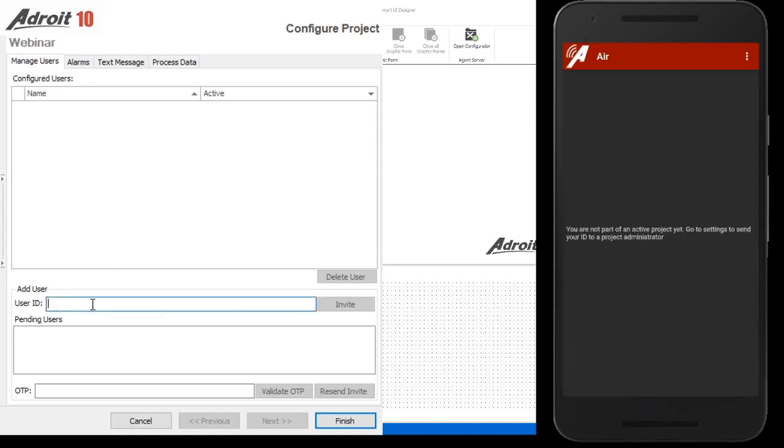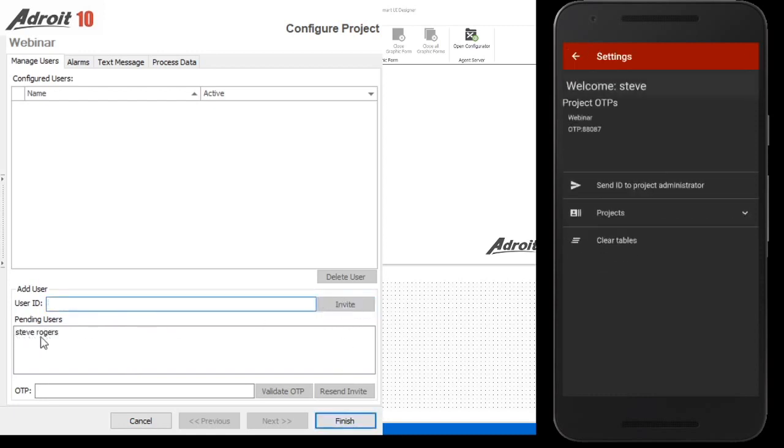Then if we go back to the data source side, I'm going to paste that ID in here, send the invite to the user. See the fact that it's appeared on the pending users list means the invite was sent successfully. And you can also see on our emulator that the message arrived. The message is basically the project that the message was sent from, and a one-time PIN, which is used to authenticate the phone or the app instance to the data source.